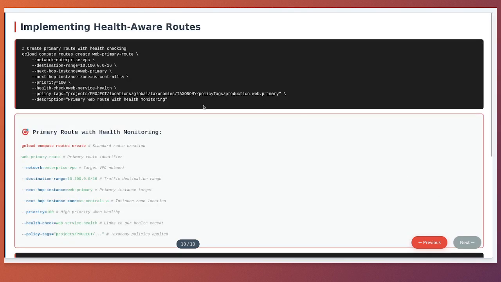Health-aware routes, complete command analysis. Let's analyze every line of the health-aware route creation. The primary route command starts with gcloud compute routes create web-primary-route, establishing this as the main traffic path. The network, destination range, next hop instance, and next hop instance zone parameters work exactly like normal routes. The priority parameter makes this the preferred route when healthy.